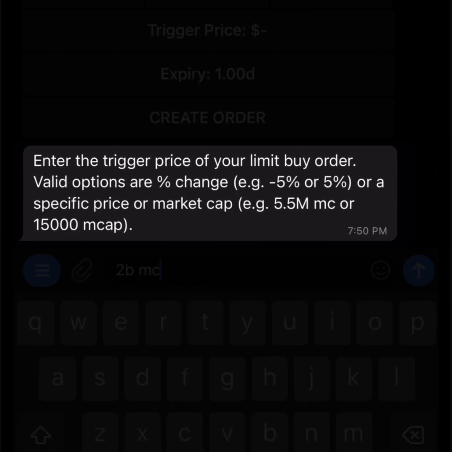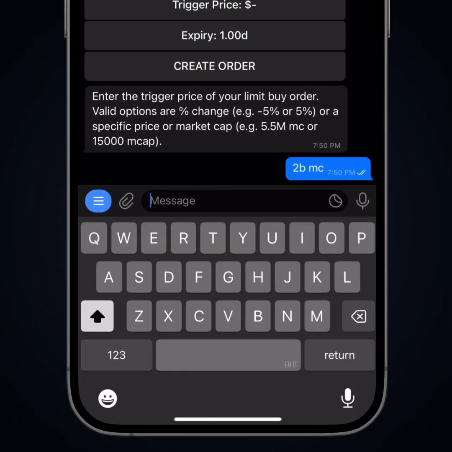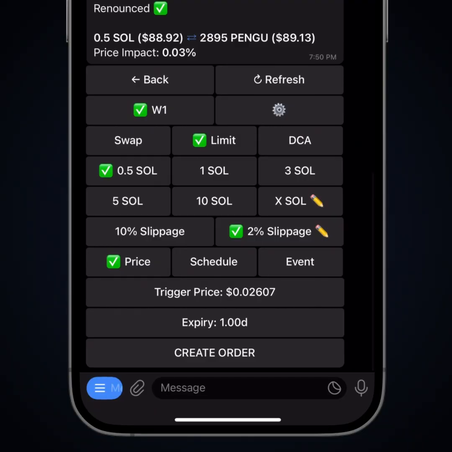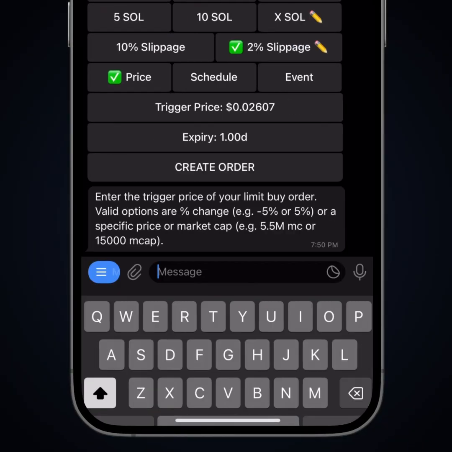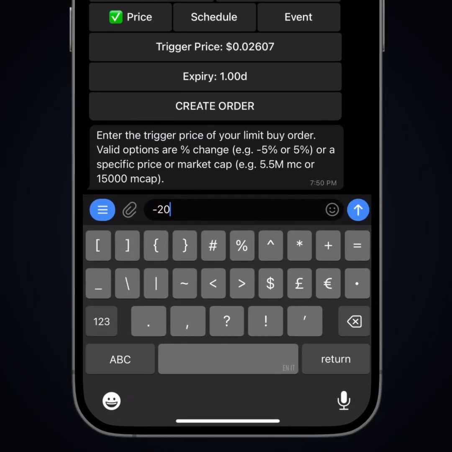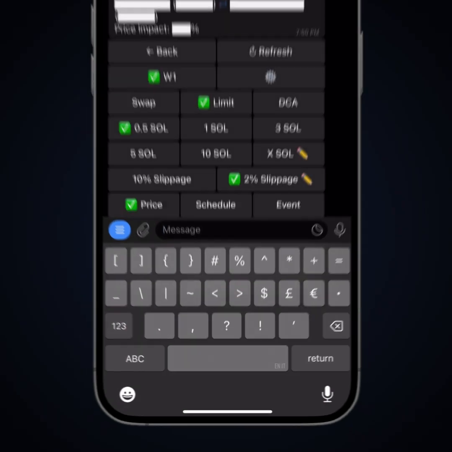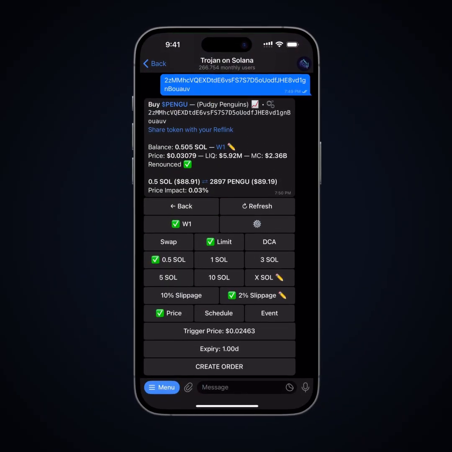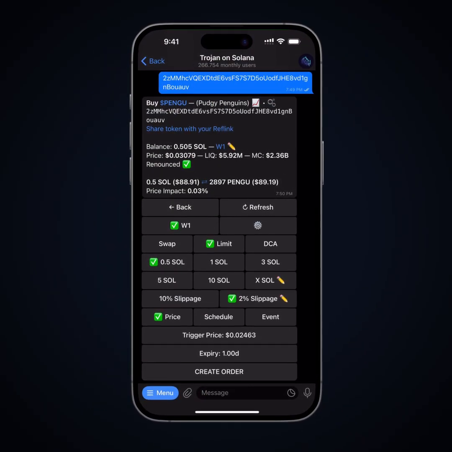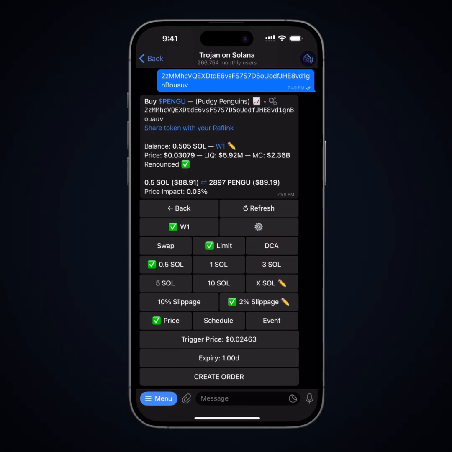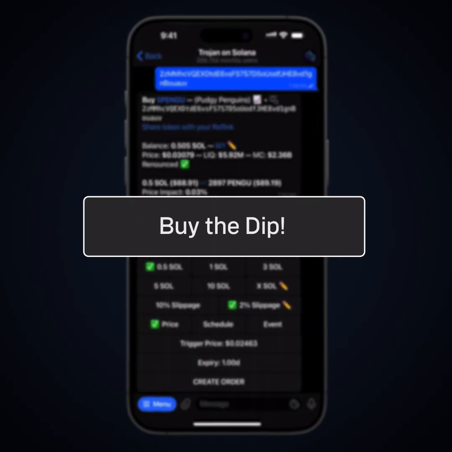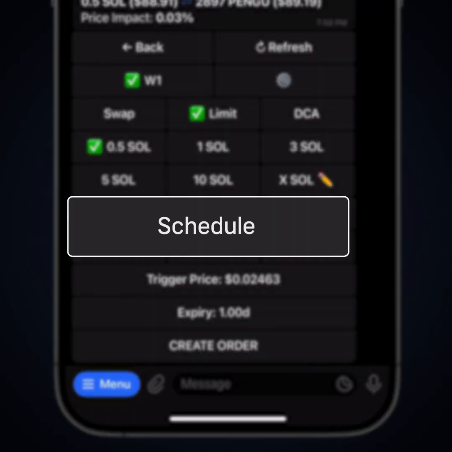Pay attention to formatting. You might wonder, why buy higher than now? Some traders lean on technical analysis, waiting for a validation point, but odds are you're waiting for a dip. Plan accordingly. On to schedule.